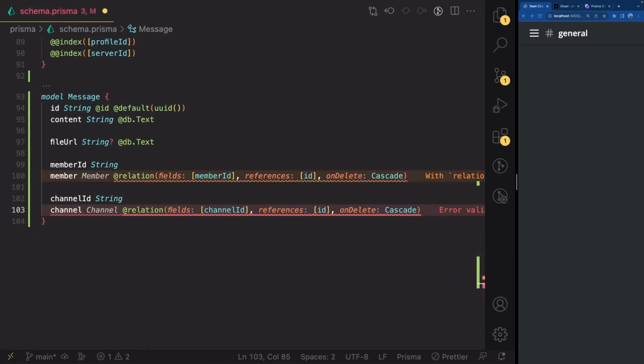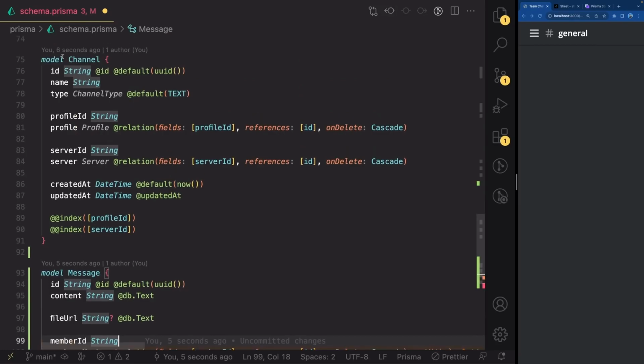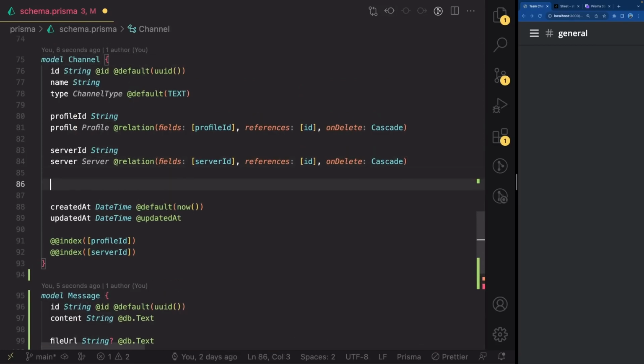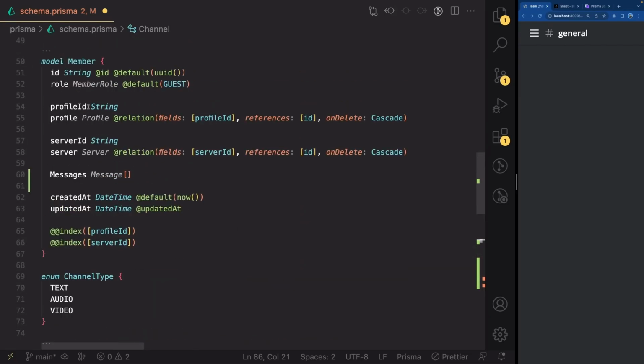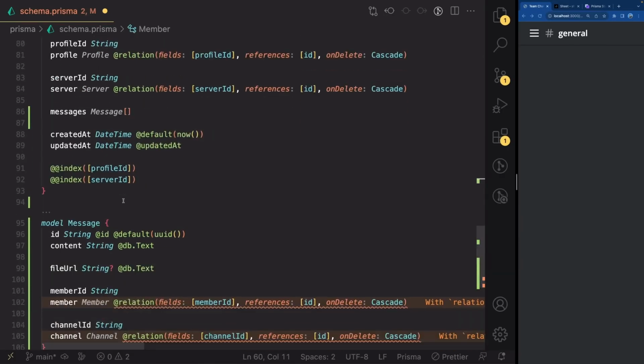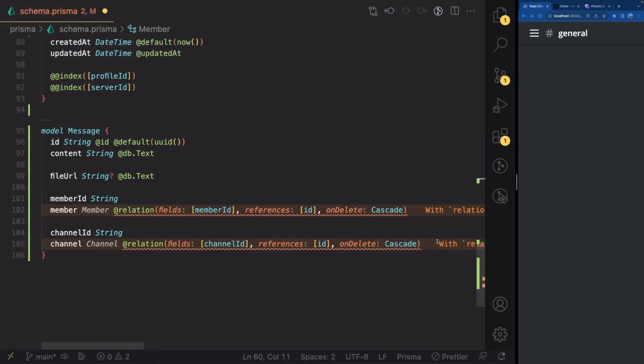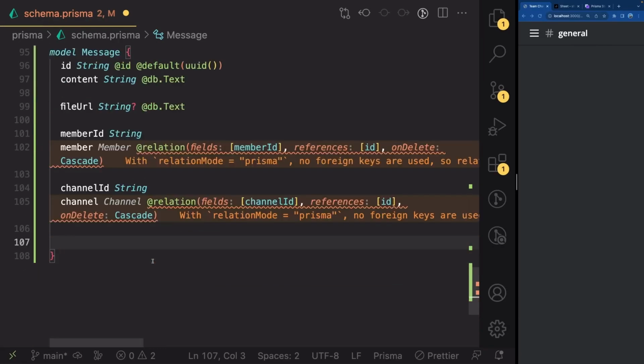And now we have to go ahead back into the channel and add the relation. So let's find the channel, it's right here. And after serverId, go ahead and add messages, Message[] like this. Perfect. And let me just go ahead back to the member here, and let's write this messages with a lowercase m, so messages like this. There we go, perfect.